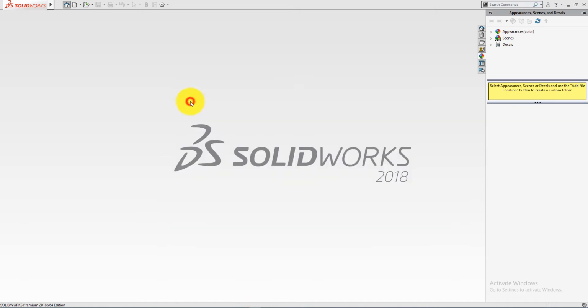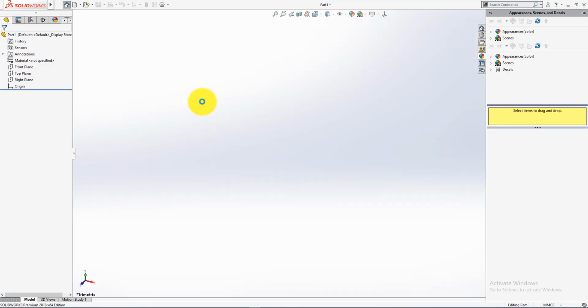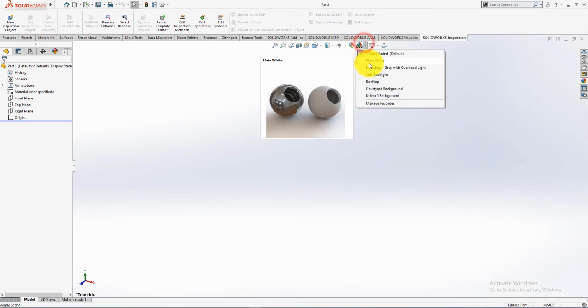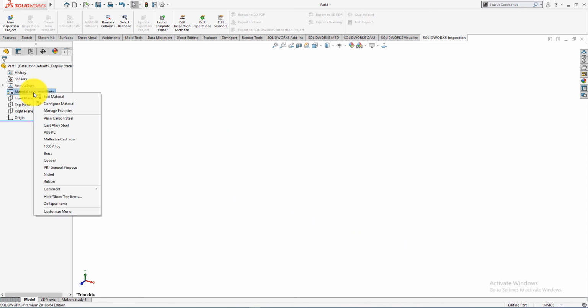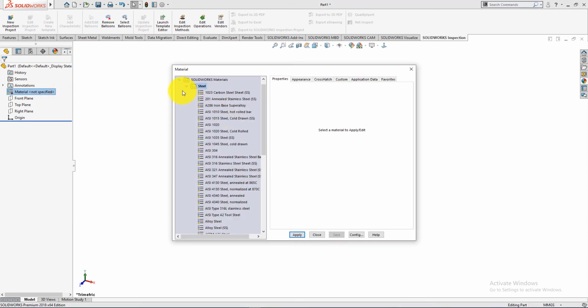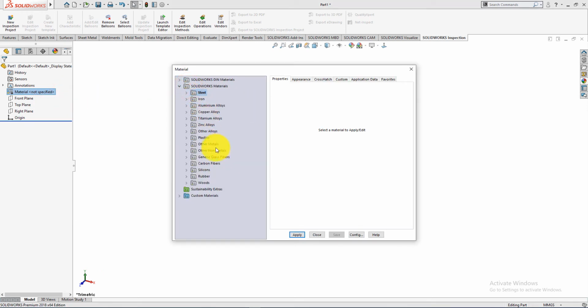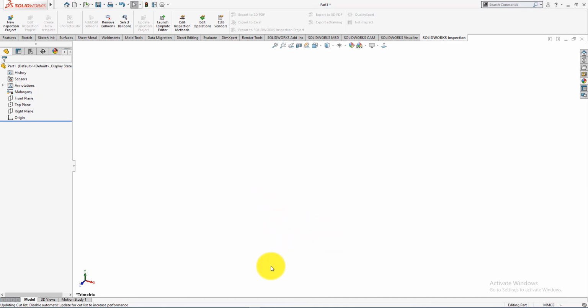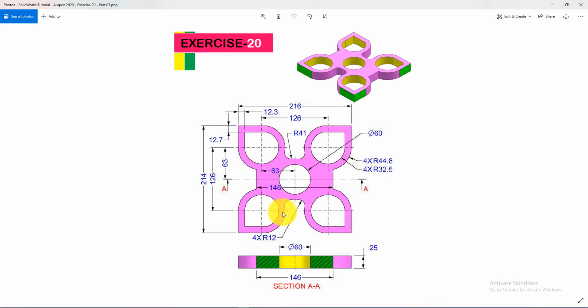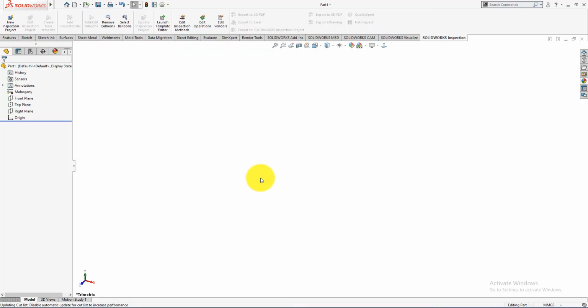Let's start, click on the new part. Go to apply scene and select plain white. Go to material, right click and select edit material. Then choose your desired material. Left click and select sketch.